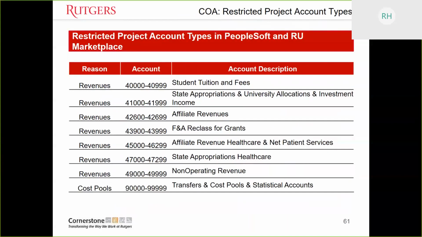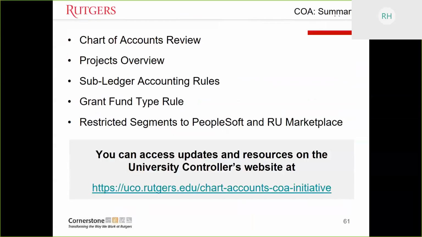Again, we're restricting the use of these accounts or other segments in PeopleSoft and RU Marketplace, just to keep down on that traffic of invalid chart string combinations. Yes, and it will be cleaner and aligned much better.